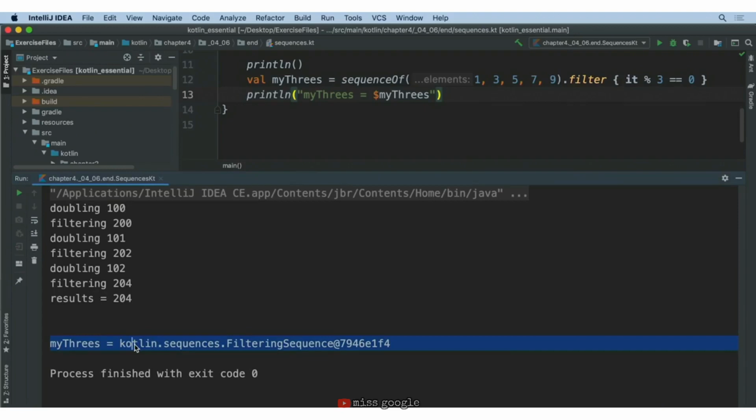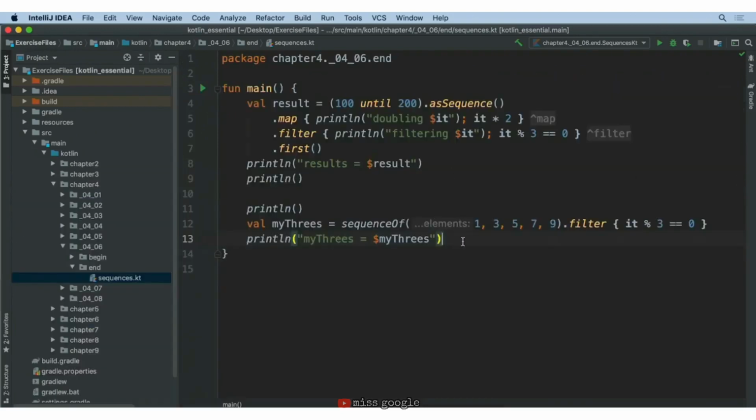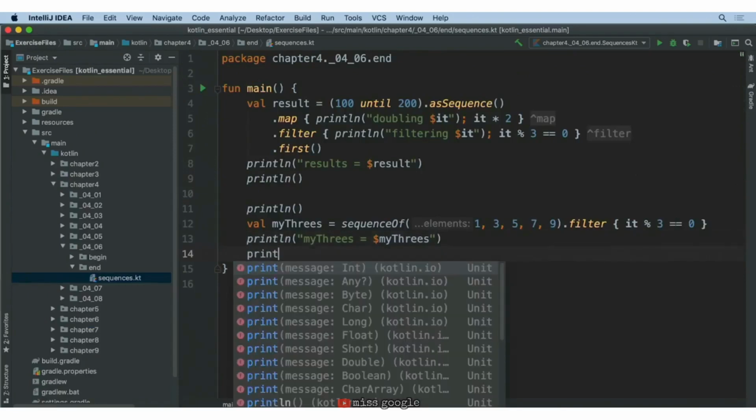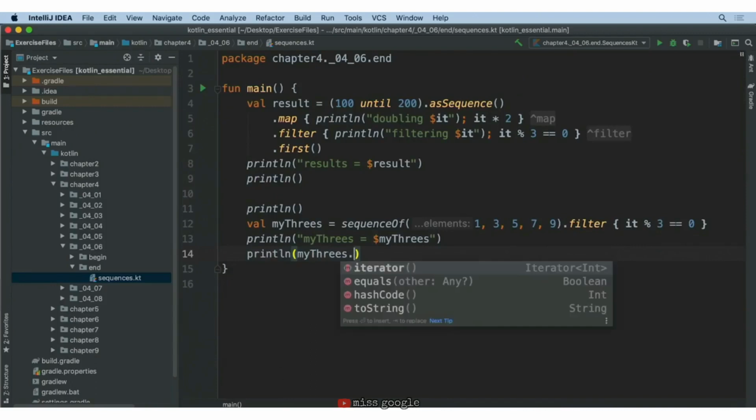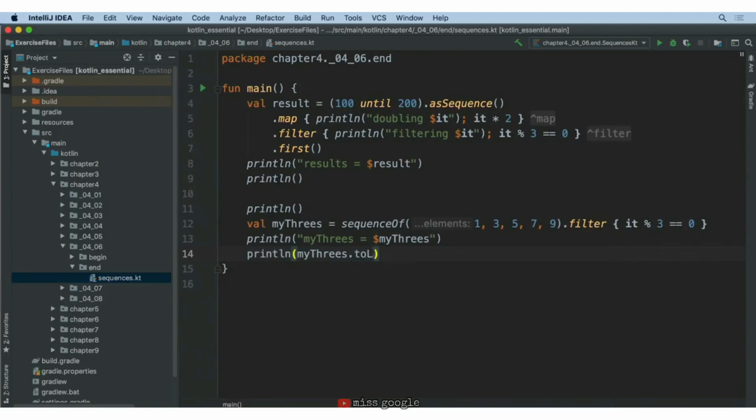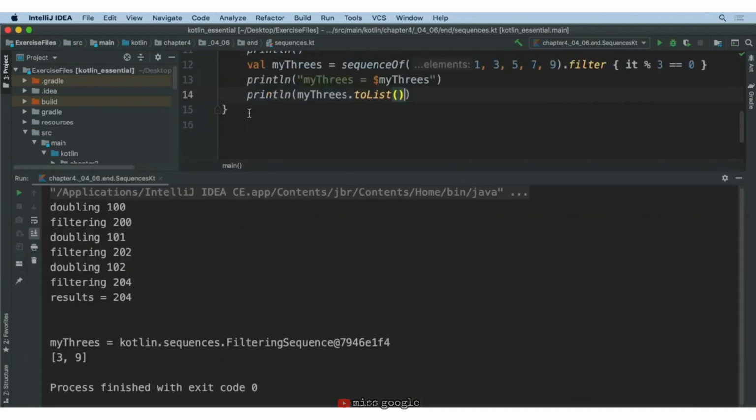And interestingly, we can finish or terminate the sequence by appending toList to the sequence. So if we go back to the code and we instead say println myThrees.toList() and run the code again, this time the sequence completes.